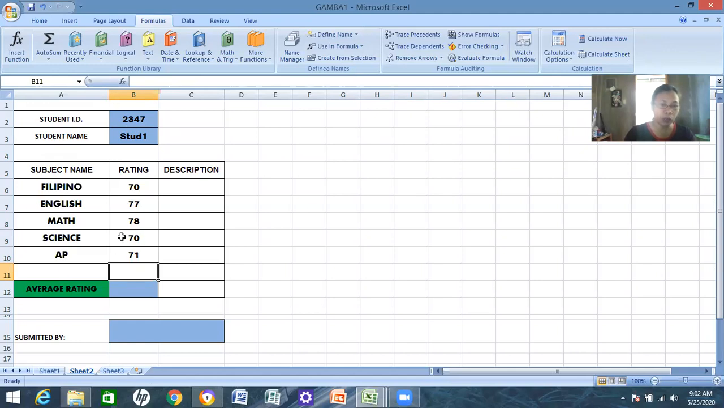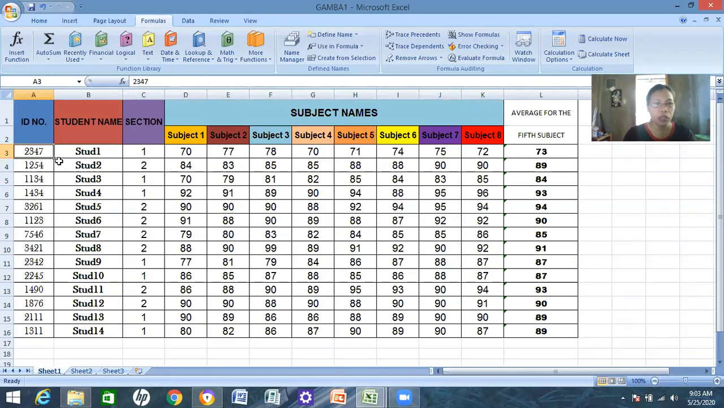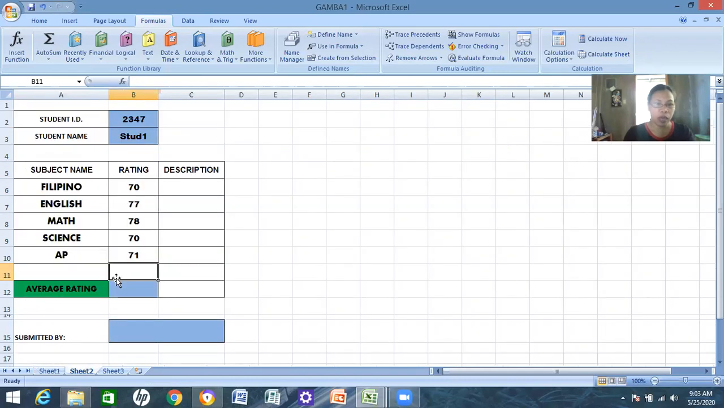So let us check. Filipino 70, English 77, Math 78, Science 70, AP 71. So we have 70, 77, 78, 70, 71. So let us check under sheet number 1. Sheet number 1: 70, 77, 78, 70, 71. So it's correct.